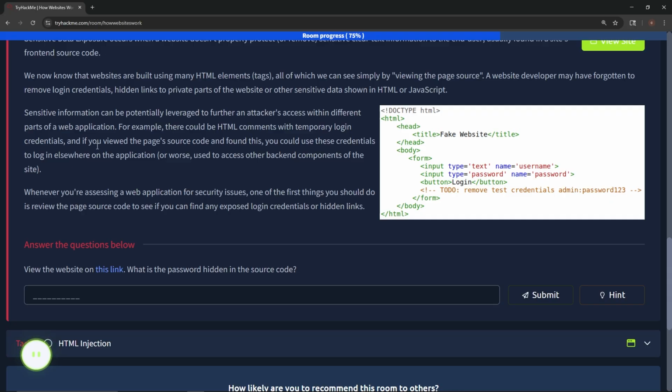So whenever we're assessing a web application, I don't know who would do that, honestly. I don't know why anybody would do that. Just have a freaking notepad open, you know?